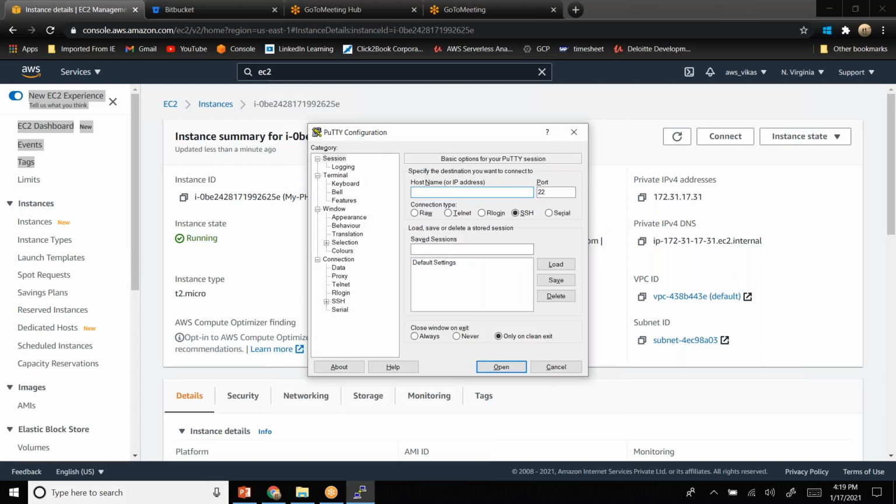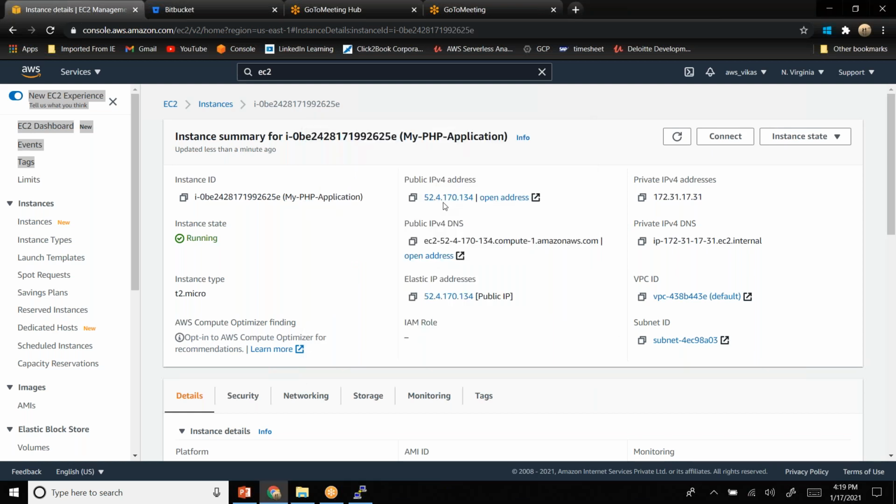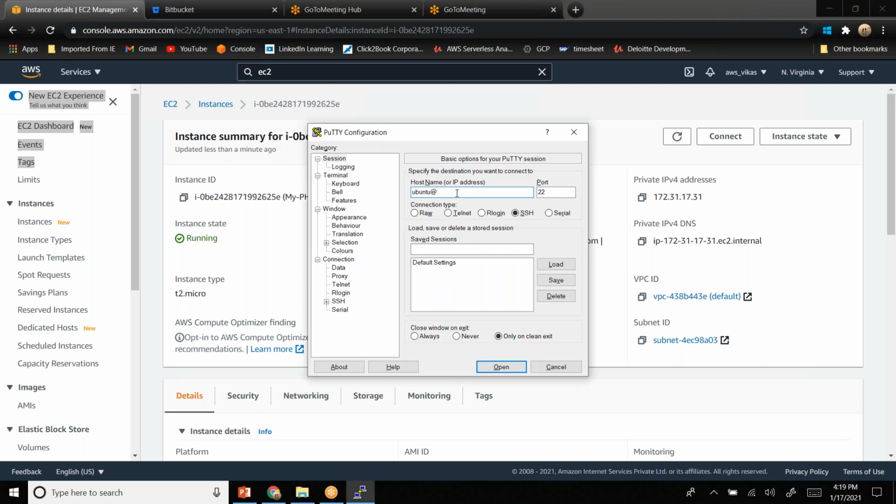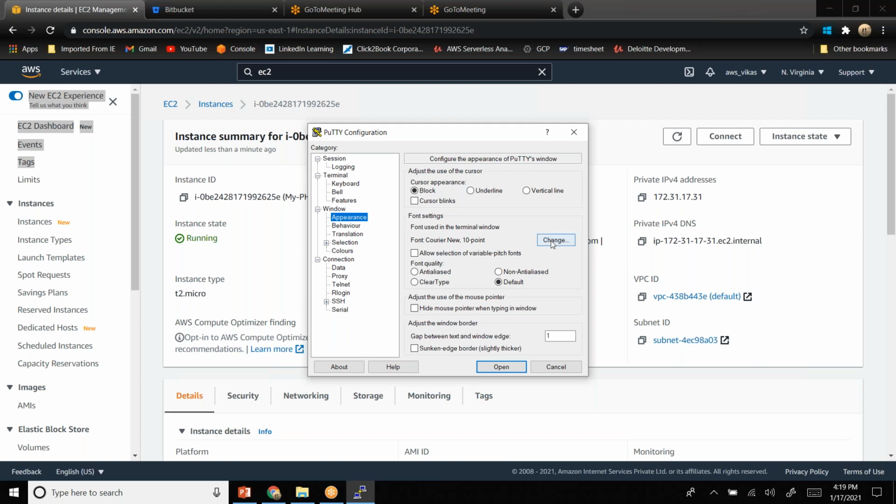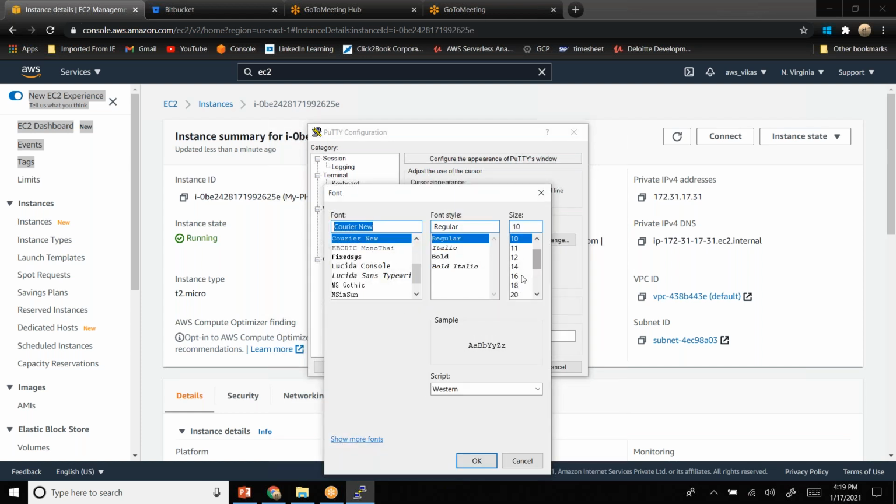Via Putty, when I connect, I say ubuntu@ whatever IP address you got here. You can use this IPv4 address or IPv4 DNS name, both are the same. Click on this, it gets copied, paste it, then come here to Appearance. I want to change the appearance a little bit.